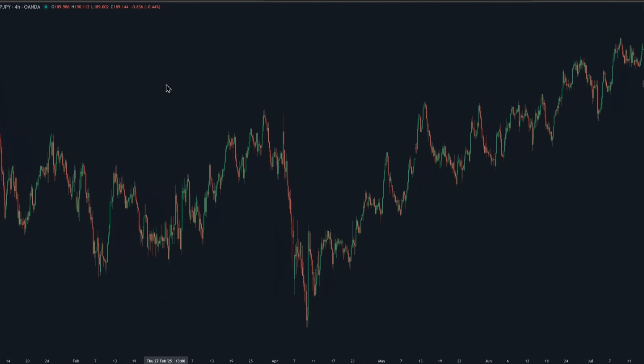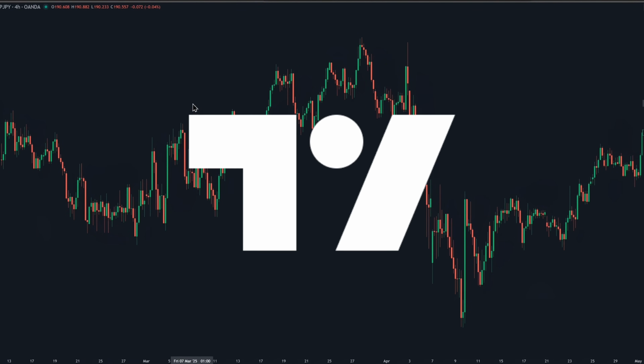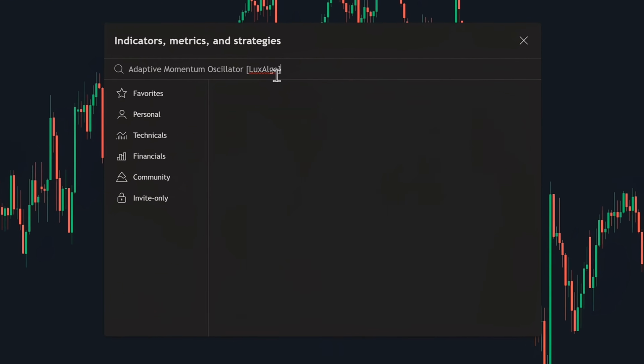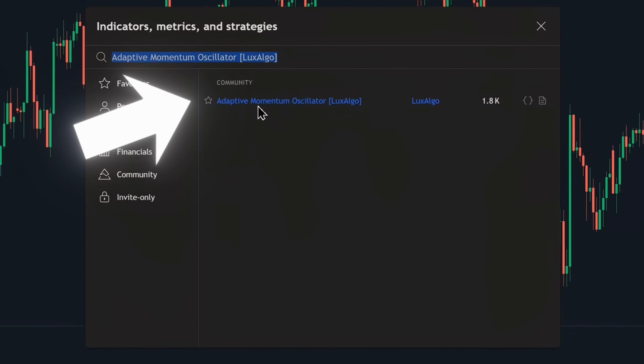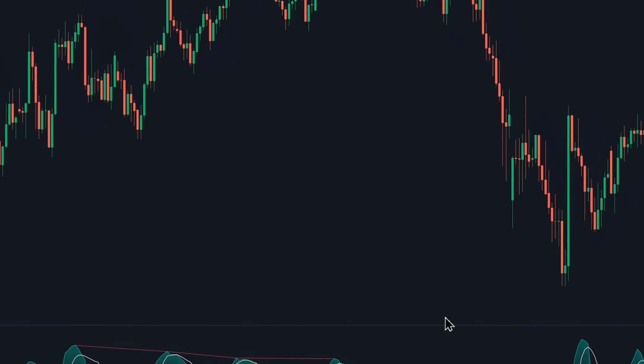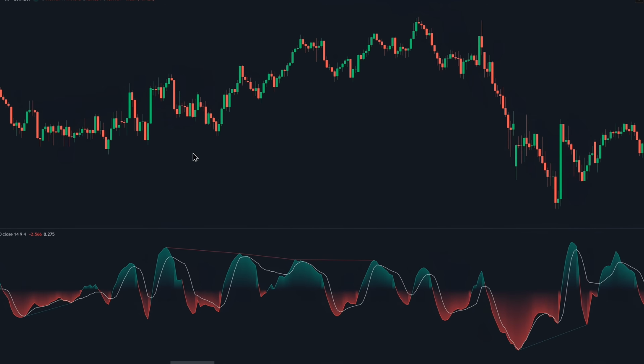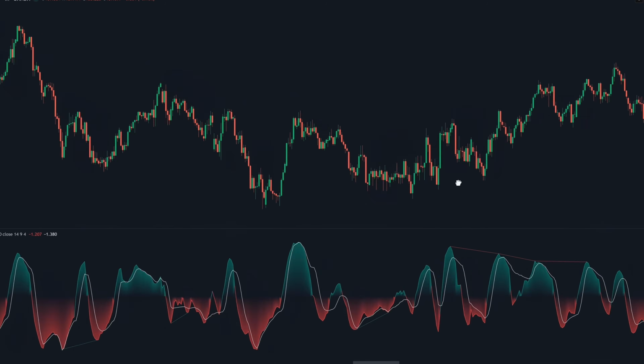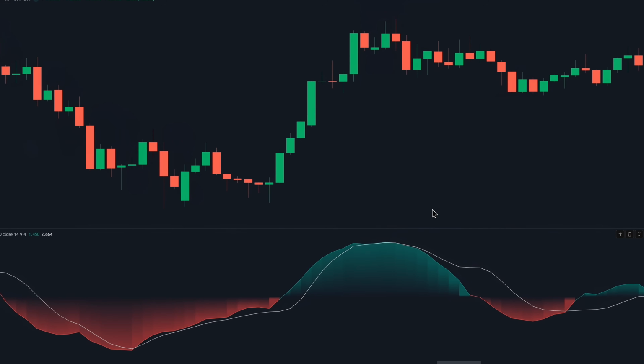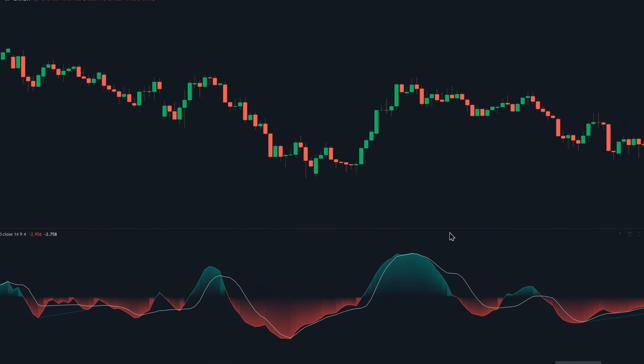Now, to get it on your chart, head to TradingView, open indicators, type Adaptive Momentum Oscillator, and pick the one by LuxAlgo. Drop it on and you'll see the histogram build under price with a zero center and a smooth signal line running through it. That's all you need to add it. We'll walk through what each part means in a second.